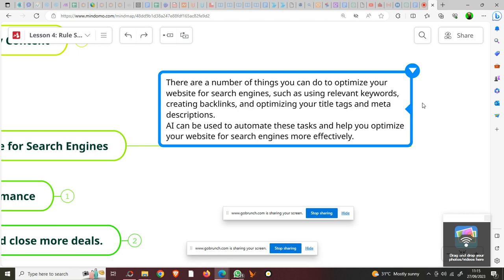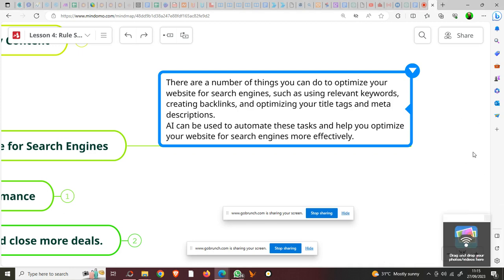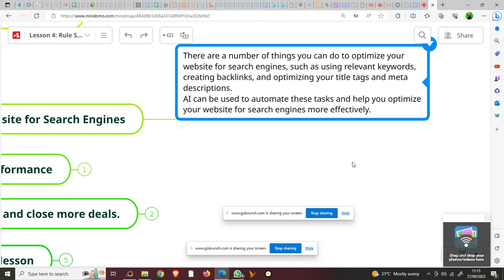Optimize your titles on each web page and the description on each web page, because every page in your website is going to be there for a different reason. So things like your contact page, for example, you definitely don't want that to have the same keyword phrases as your home page and so on. And obviously, AI can automate all these different tasks to help you optimize your website.